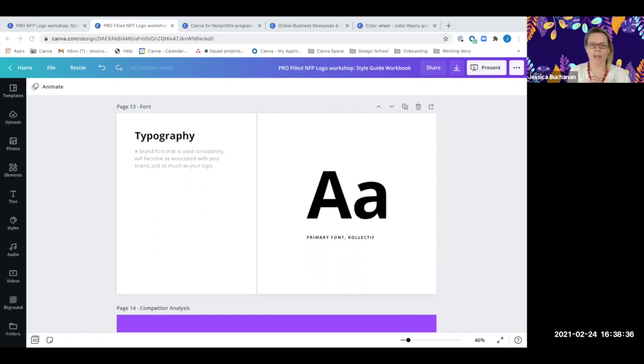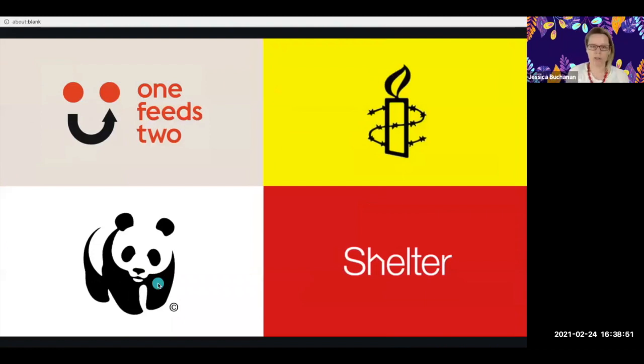Then we have the candle wrapped in barbed wire. You'll probably know this is Amnesty International, and this is a symbol logo. And this logo is inspired by the Chinese. I think you need to switch screens. Yes, so sorry, I was on the wrong screen.